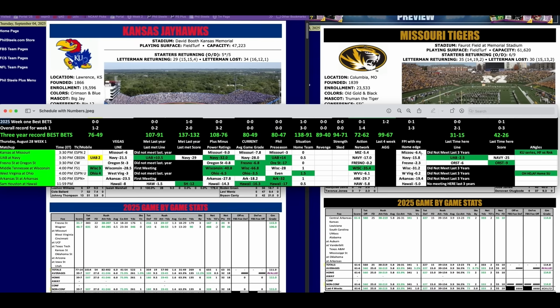Action Network, FPI, and if they've met in the last bunch of years, as we just showed, they haven't met since 2011. And then this is the angles. How the angles section works out here is it says Kansas is the play. It's green, so it's a best bet. And all the greens are best bets.